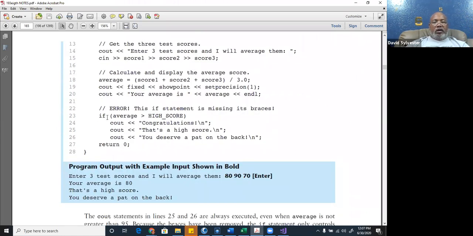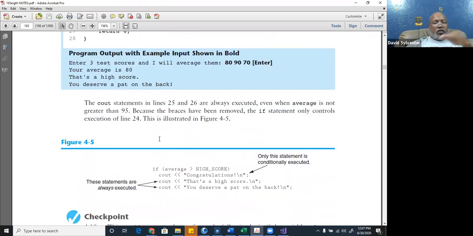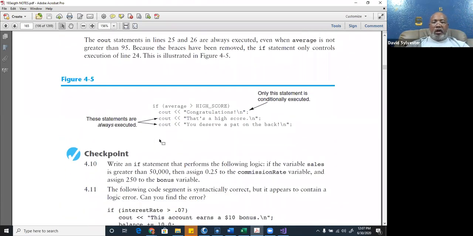Because look, if average is greater than high score, you're going to get congratulations, and you're going to get this, and you're going to get this. If it's not, it won't print congratulations, but it's going to print that's a high score, you deserve a pat on the back. So your output is going to be incorrect. Your syntax is okay, but your output is wrong, and that's what they're saying here. Only that statement is going to execute with this, but these statements will always execute.